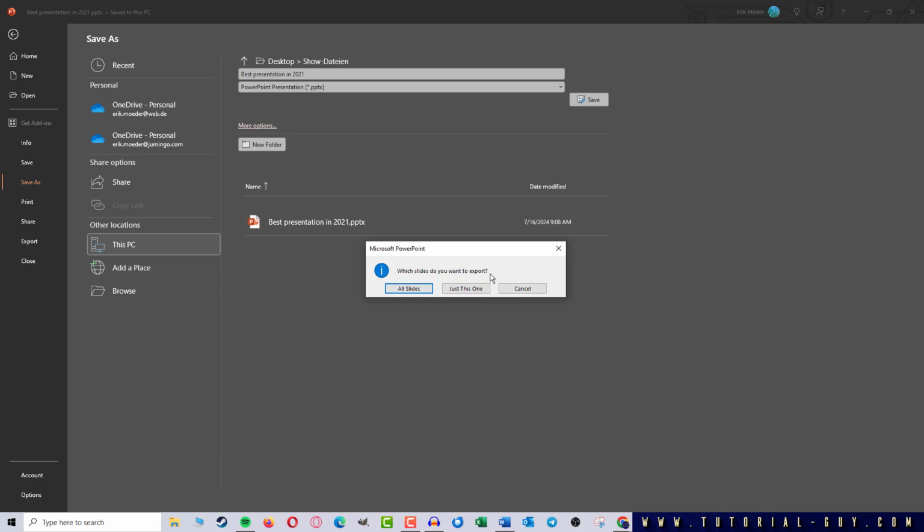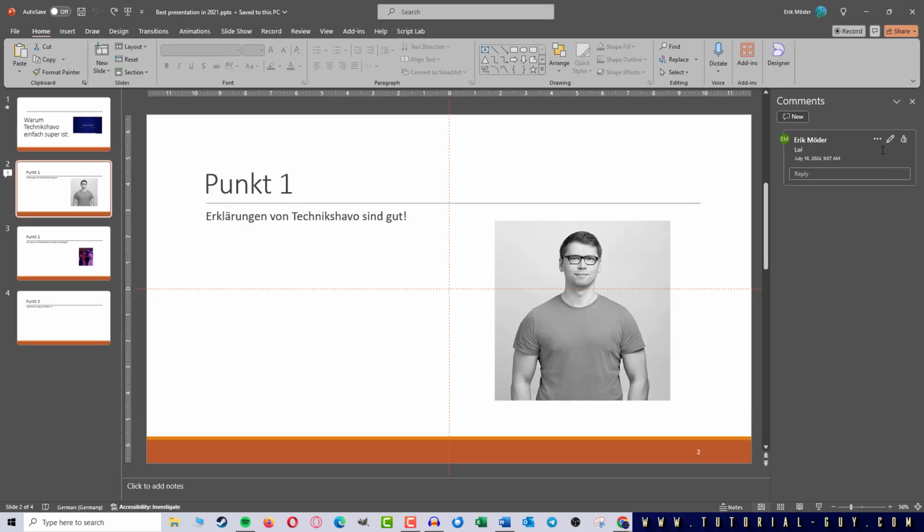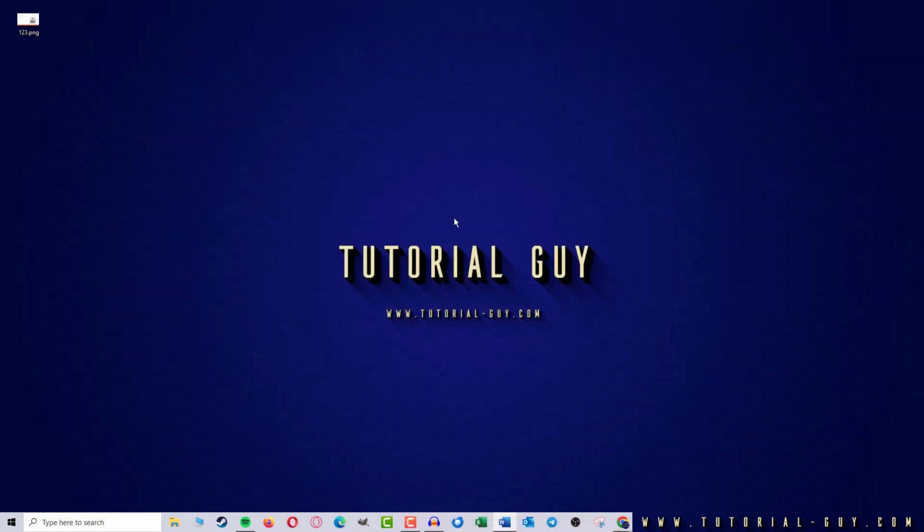Please note that the slides are always saved in a separate image and not all slides in one image. PowerPoint will create a folder in the save location and put all the images there. In this case, however, I only want to save one slide as an image. And then we can see that my slide is now on the desktop as an image.